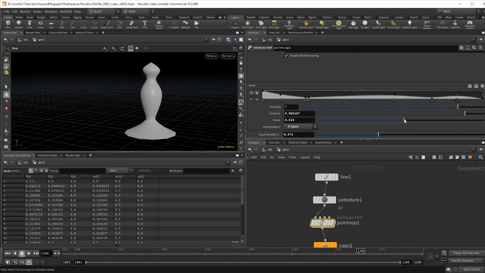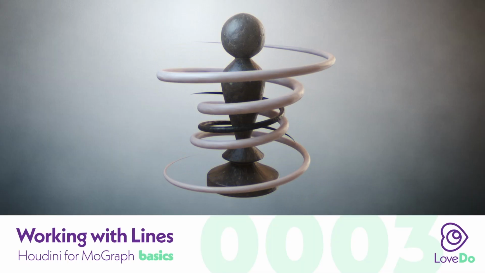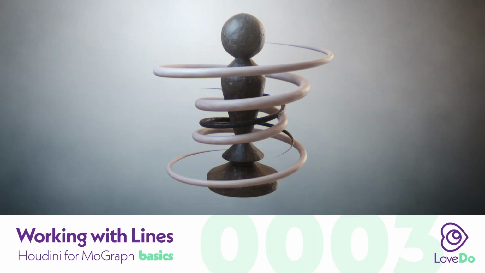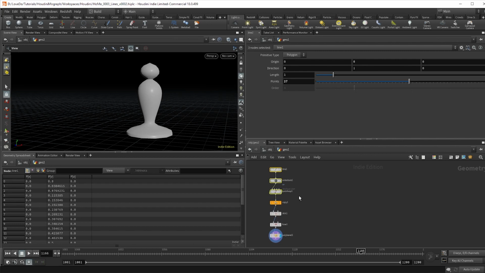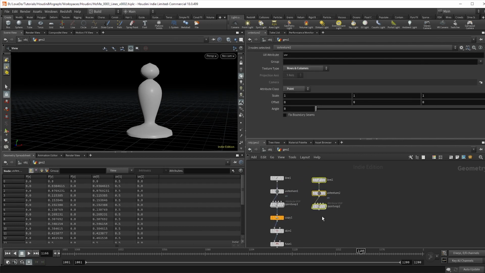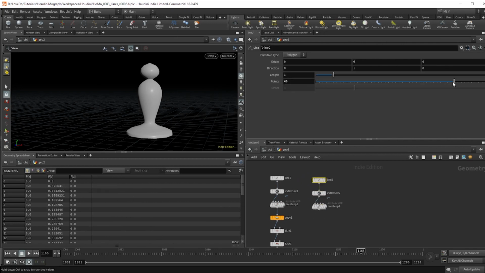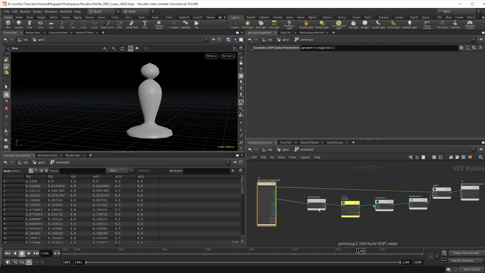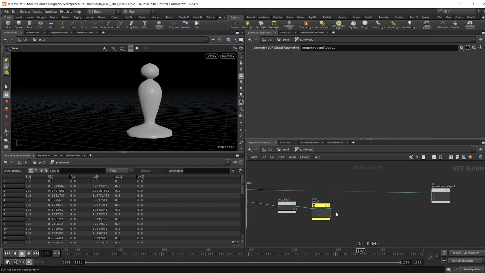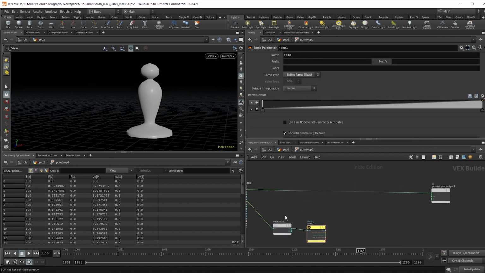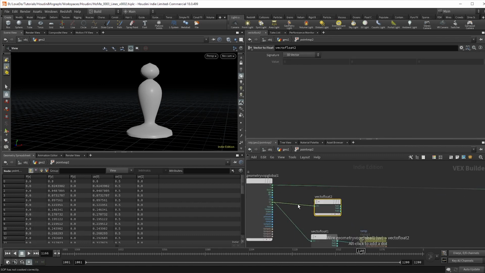And there you go, we've got a chess piece. So now let's make these little swirling lines we have surrounding it. Start by copying over our first three nodes here, and I'm going to increase the points on the line. And then just delete everything except for the vector to flow and ramp. And then let's drag those down to use later.